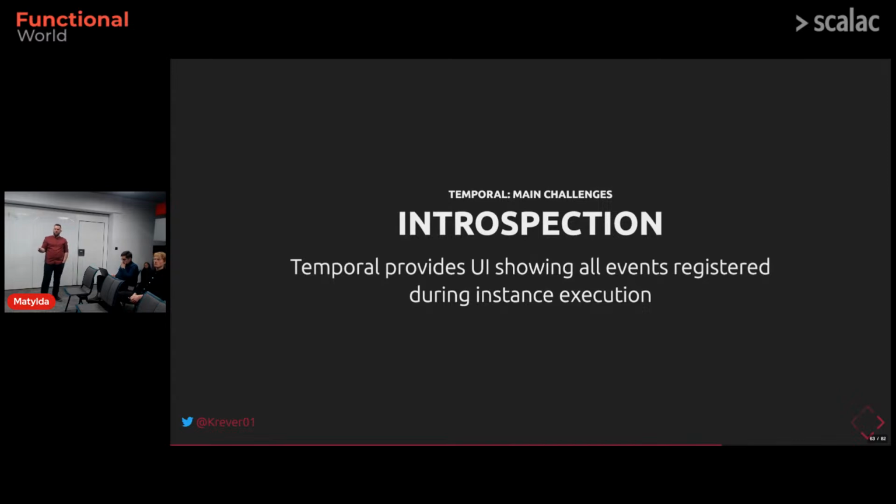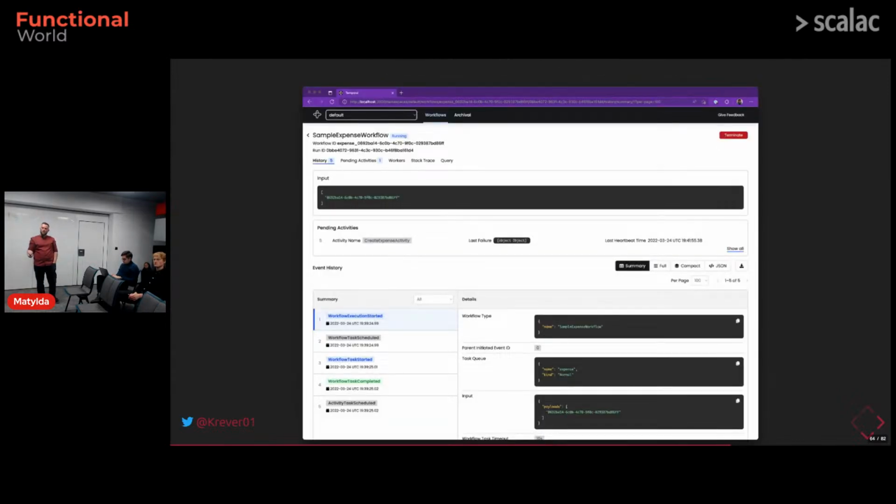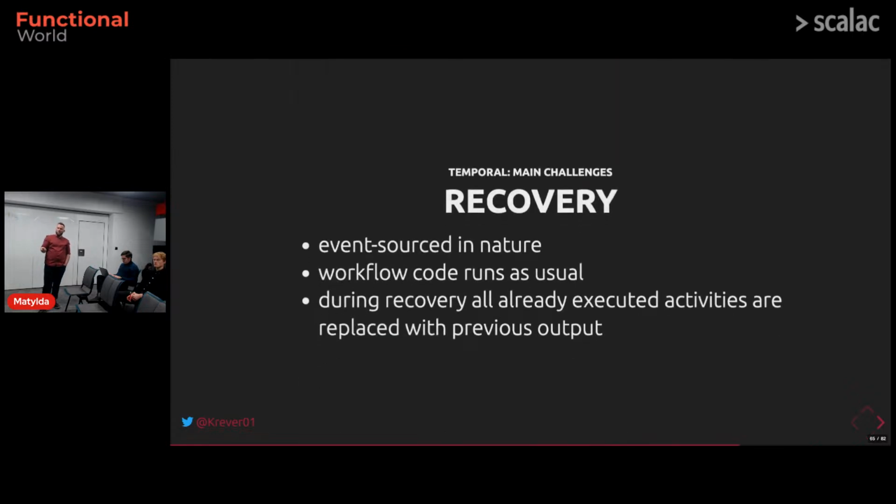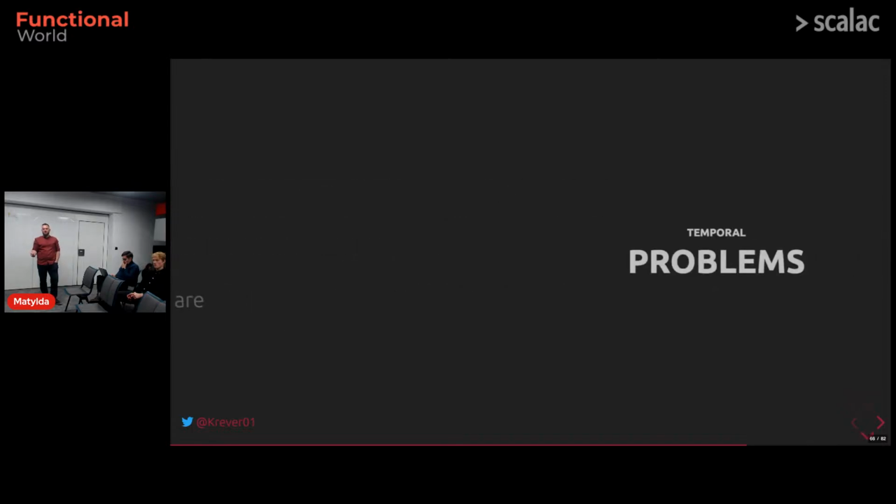Then introspection, this is pretty decent. The UI will show you all the steps that the flow has taken. Those are on the list on the left, with all the inputs and outputs, so you have a pretty decent tool to understand what's going on. Then the recovery is event sourced in nature. This is a technical detail, but it's relevant for the next point. As I described, your workflow code runs as usual, but during recovery, all the activities that were already executed are replaced with previous outputs. So no activity is invoked again.